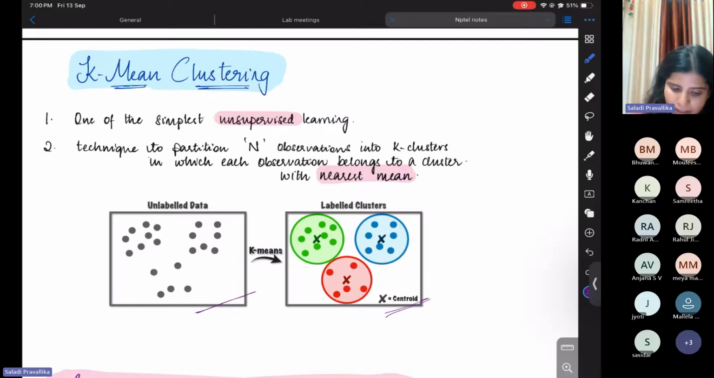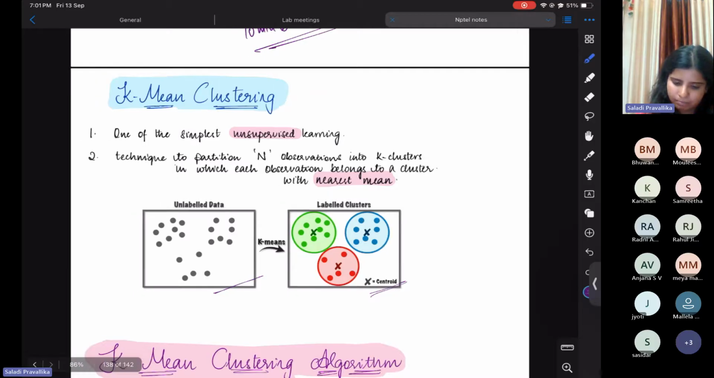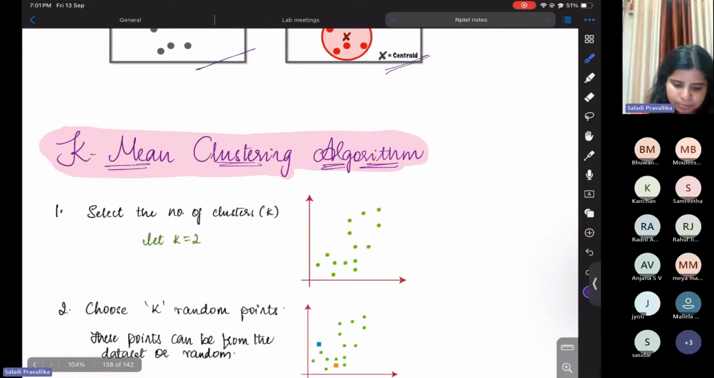Okay. Is K-mean clustering clear? I'll tell you the procedure to follow, but so far, as a whole, what we are going to do, is it clear? We have unlabeled data and then we apply k-mean clustering to it so that it is going to cluster up, it is going to assign some class to each of the data points. Okay, I'll continue.